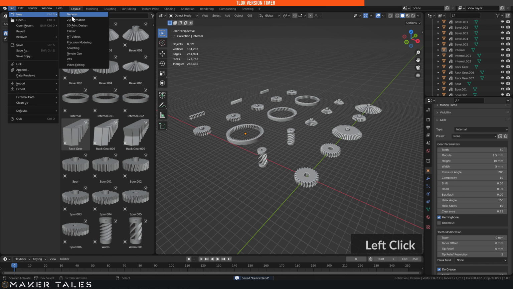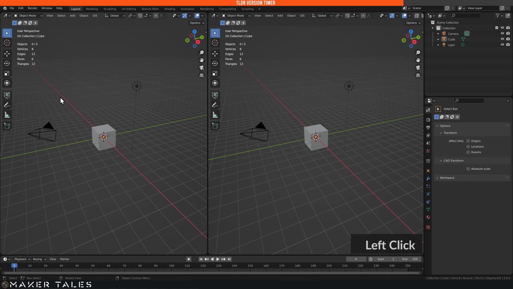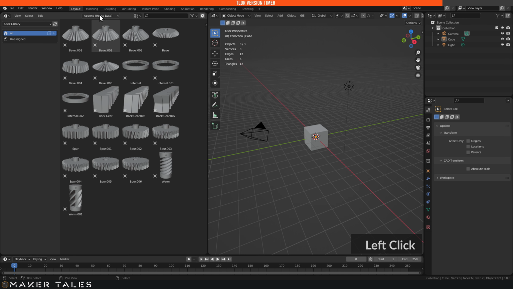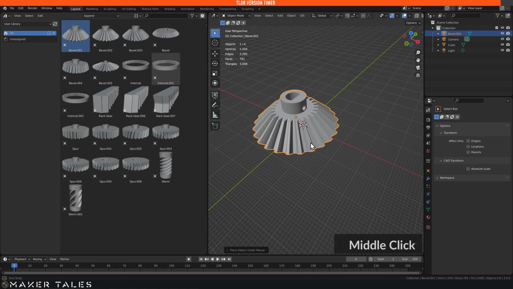So if I go File, New File, General, and I bring up that asset browser once again right here, and I drop this down to my user library, there it is. Now make sure that you set this to just append unless you want to do some fancy things that I'll cover once I cover this in more detail next.